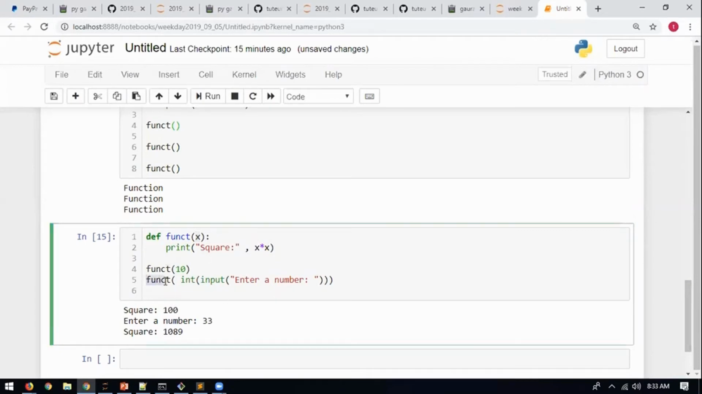Then it says line number 5 funct int bracket input enter a number. So first it needs to input. So first it will take input, which I gave as 33. Then that input will convert to integer. Once that finishes, that 33 will go to which function? Funct. So now it will jump here and x will be what at that point of time? 33. It will solve and print the result. How does it give back the result?